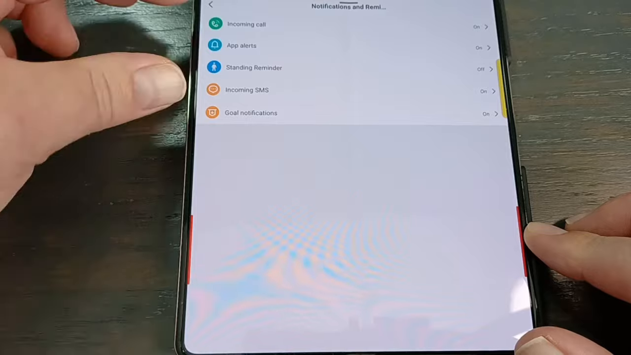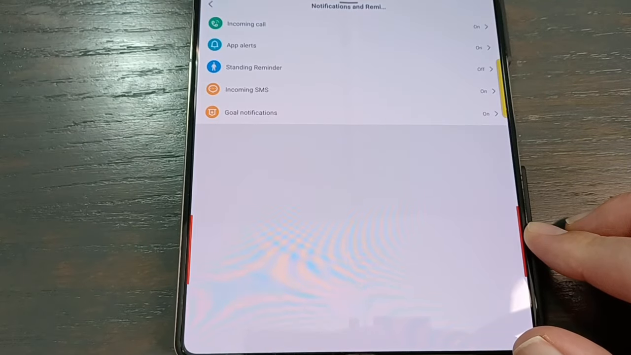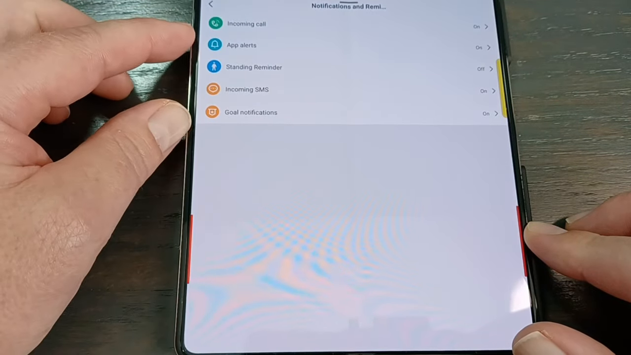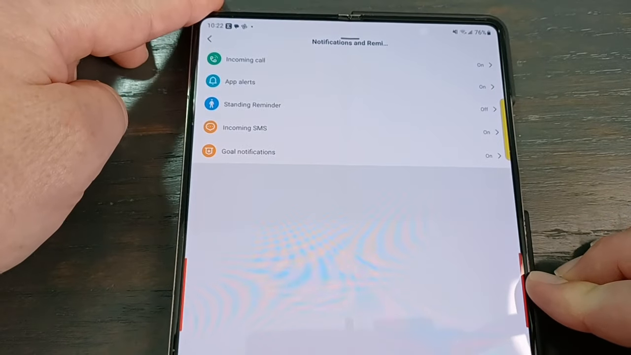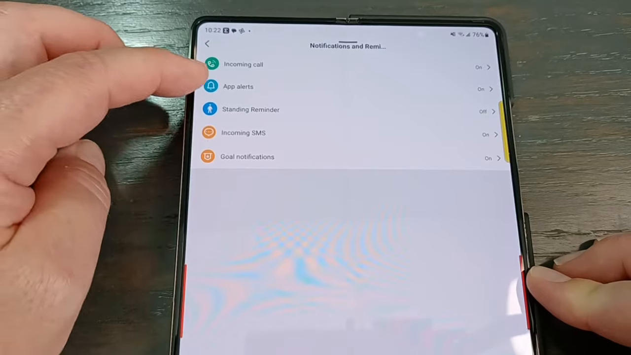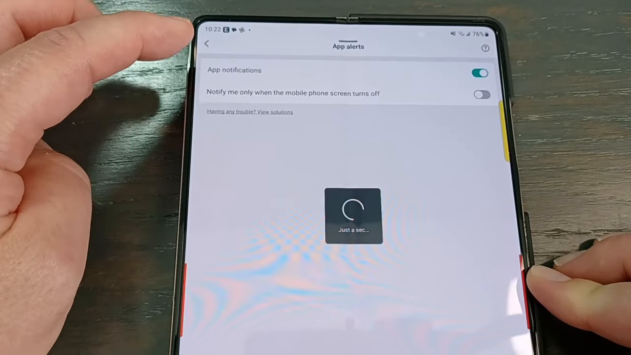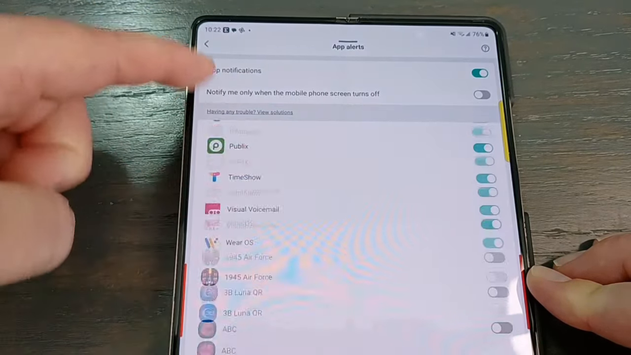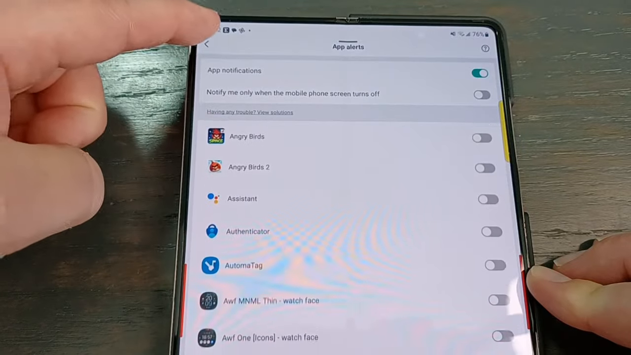So we click on this, and this is what you got here. Now, I think some of these were turned off by default when I first got it. So just check these. If you're not getting your notifications, go ahead and make sure that it is on. And also, if you do app alerts, you could actually have an alert for any app that you have on your phone, which is kind of cool.